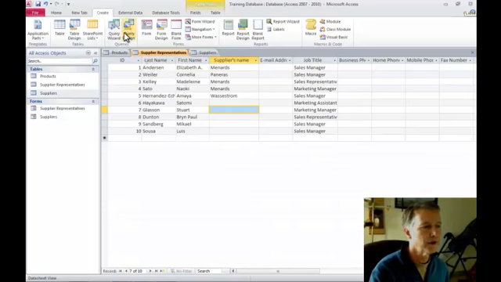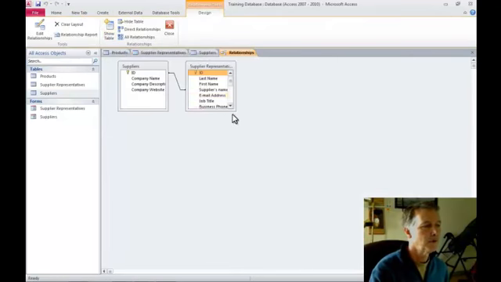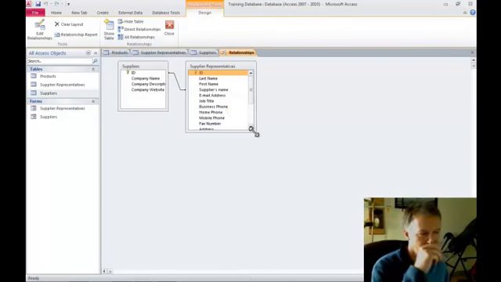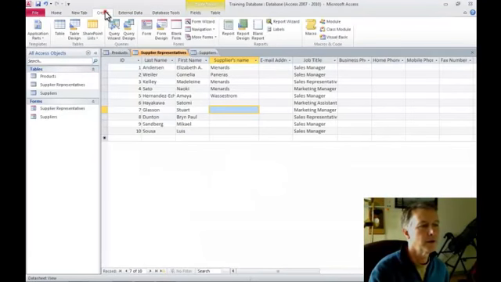I'll create a query. Well, wait, I want to show you that now under Database Tools and Relationships, we see these tables are related. They're related by this link here. That link there links supplier name to this table here, and it does it via this ID. This ID is key. It's the primary key. It's important.